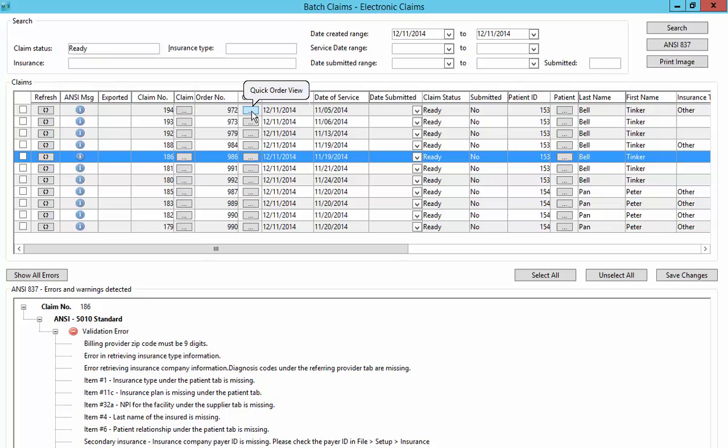Occasionally, it will actually be a demographics issue. Maybe the city is missing on the patient's demographics. You can visit the patient by clicking on the patient ellipse button. Same rules apply as before. Once you make the appropriate correction on the line item, you're going to hit the refresh button, and that will update the entire line.